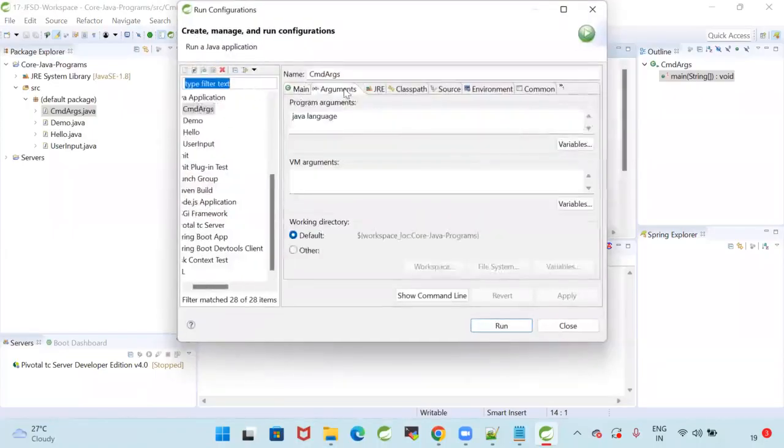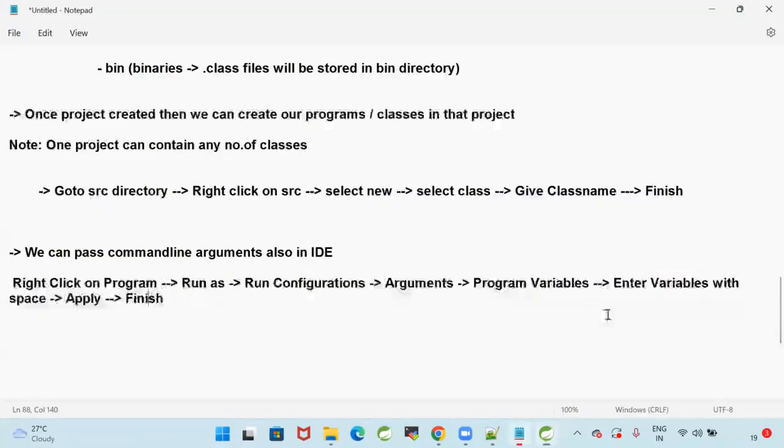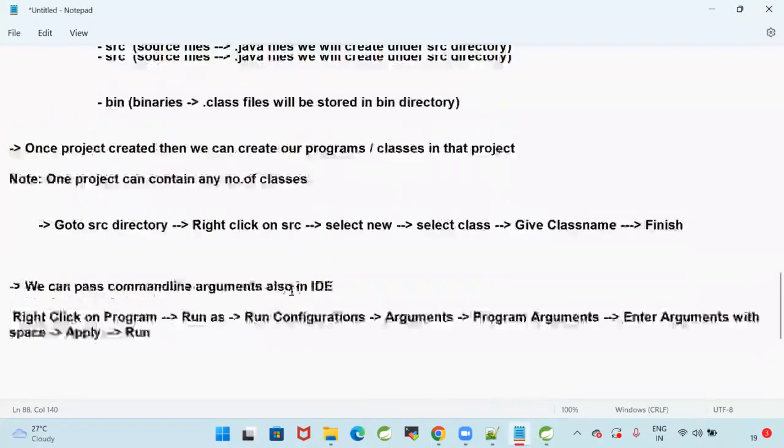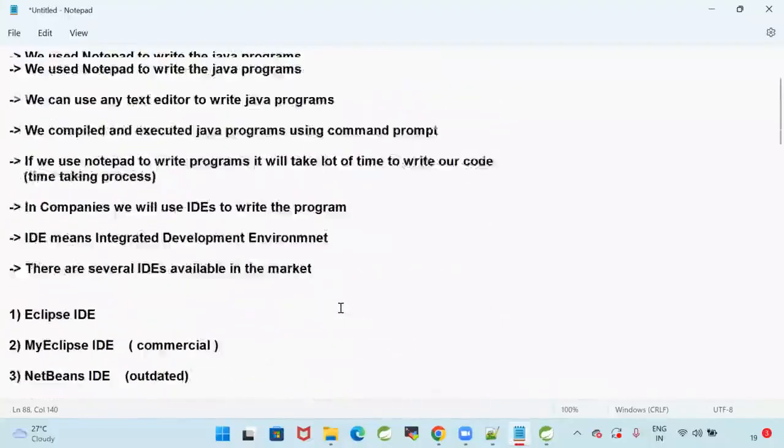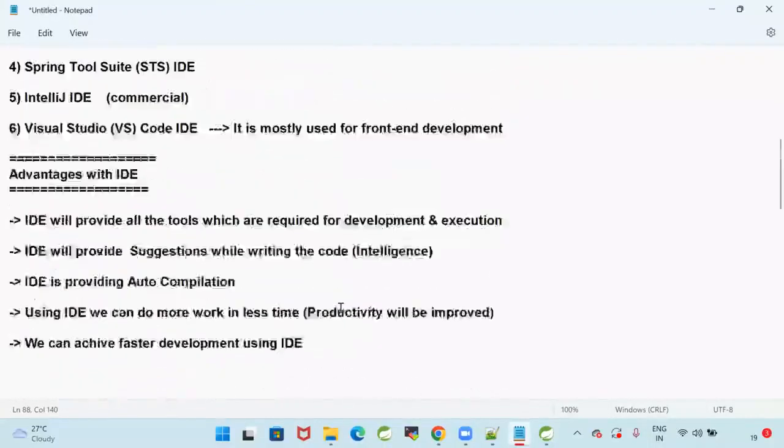Here arguments, program arguments. Click on apply and click on run. Enter arguments with a space if you want to pass multiple. Enter arguments with a space, apply, then finally run. It will run our program. It will take the command line arguments from that window where we are entering them. Are you guys clear with my point?